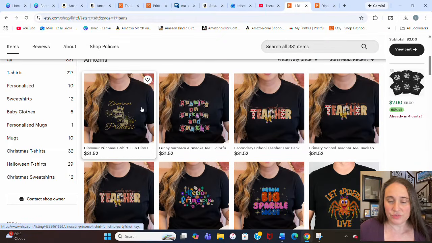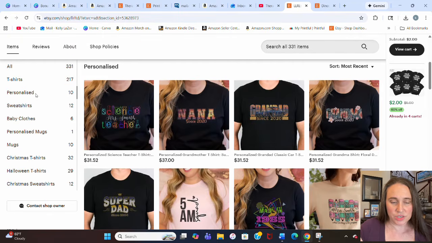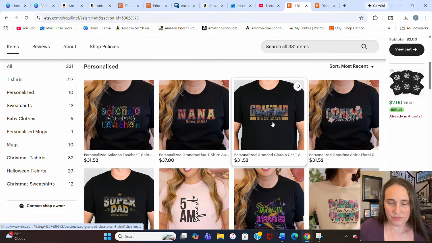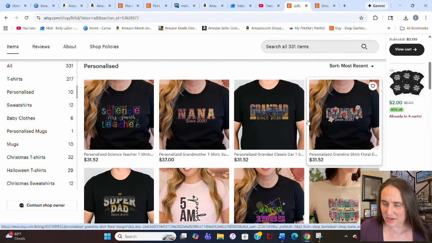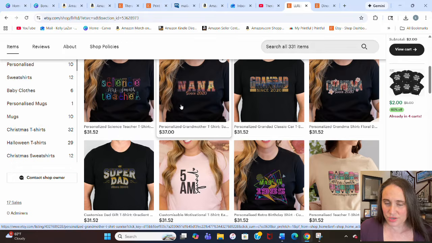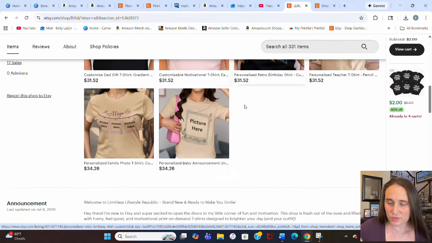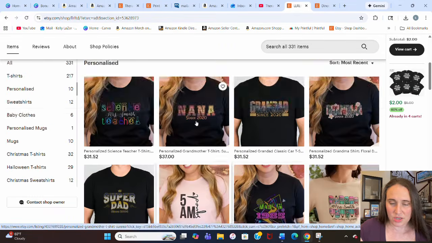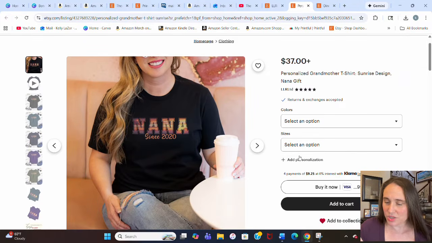So let's look at some of your sections a little bit. You have a huge t-shirt section. You do have a couple that are in a personalized section: Granddad, Nana. Okay, so you do $37. Whew, that one's really expensive. I wonder why the $37 is more than the $31.52 of the rest of them. Let's go ahead and pick this $37 one.